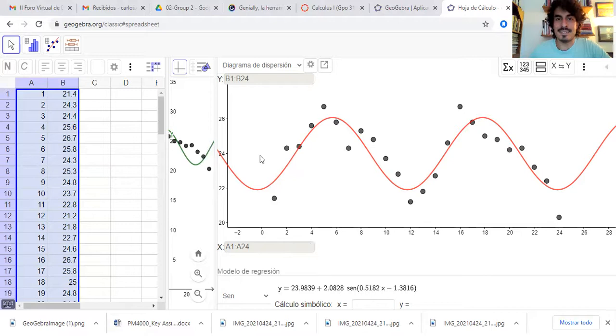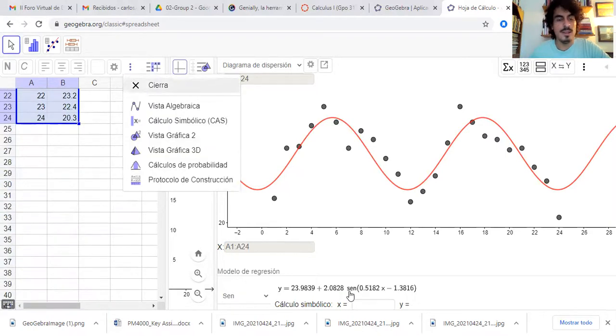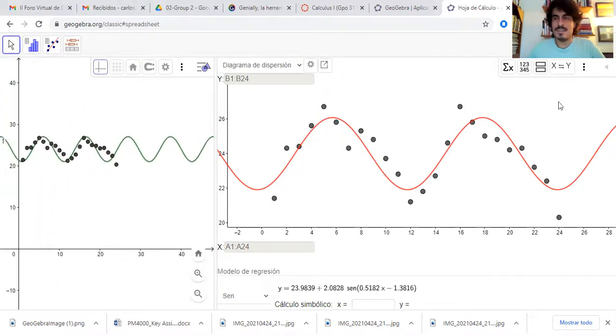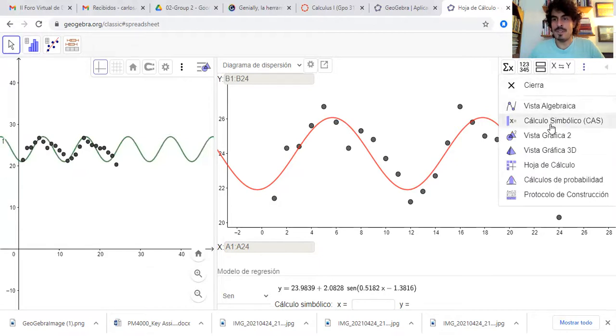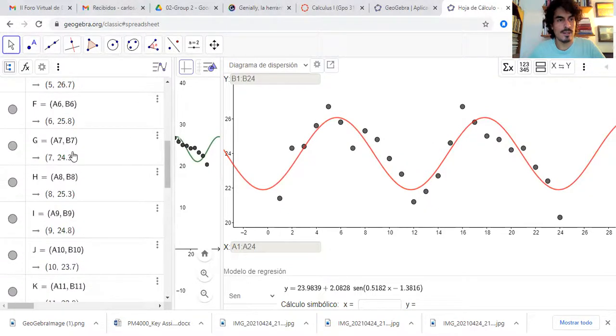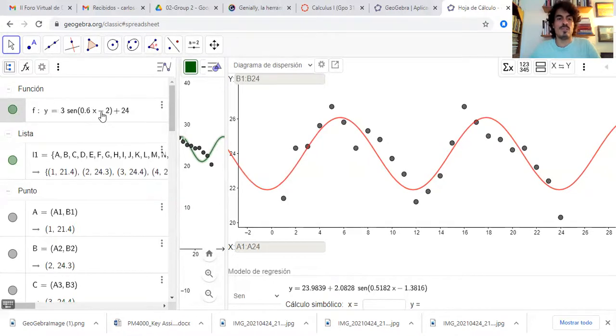Please take a screenshot of this regression model along with the function y equals 23.9 plus 2.08 sine of whatever. And as you can see, if we compare what is happening with this regression model and what is happening with our algebraic function, it's similar to the values that we have obtained. If you remember, the function was the sine. There we have. As you can see, it's similar. It's not identical, but it's similar to the previous function that we have created.